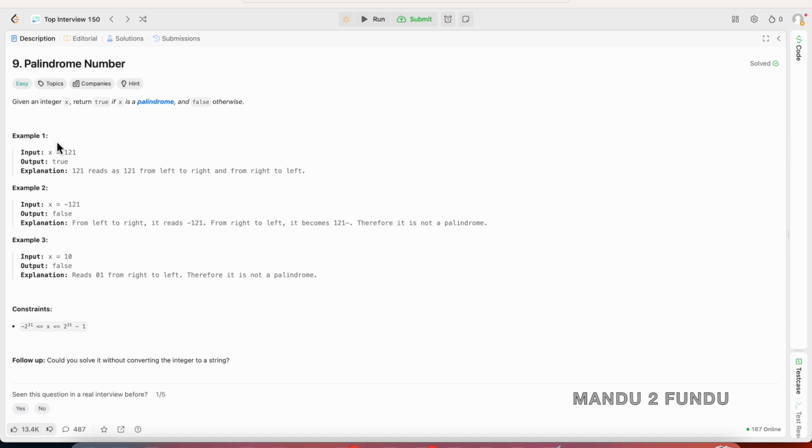Let's take a look at example 1. The input is 121, and the number is the same when we read it in the forward direction as well as the reverse direction. So the output is true. In example 2, the input number is minus 121 and this is not a palindrome number. When we read it in reverse it is 121, when we read it forward it is minus 121. So it is not a valid palindrome number, so we have to return false.